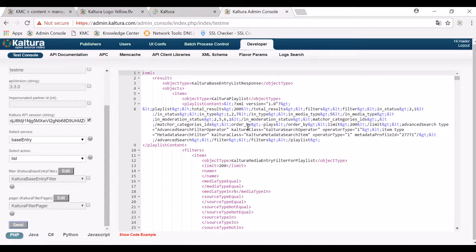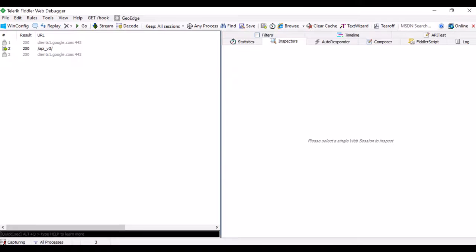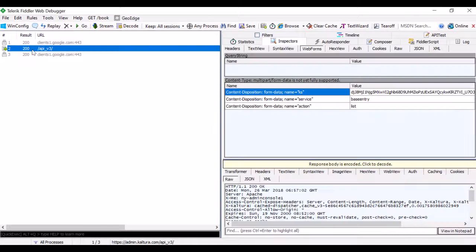All right, so here we have the response on our TestMe console. Now I go back to Fiddler and go to the request that was sent. And here we can identify the same. It tells us what the service is and what the action was, in this case list, and where the request was sent from.